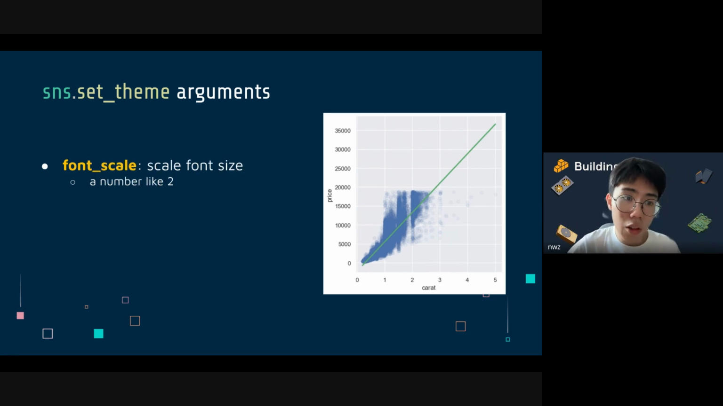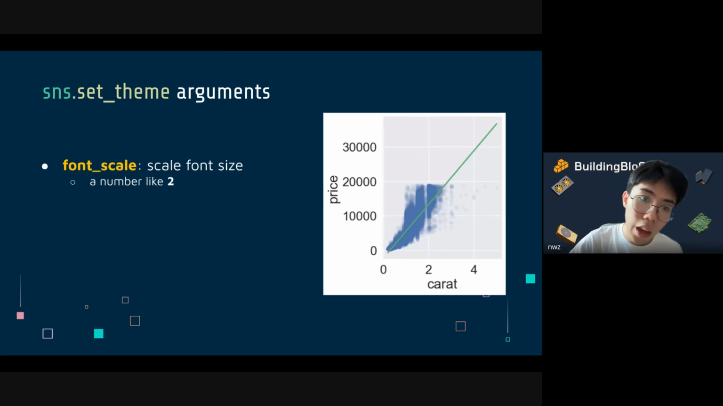And then there's font scale, which changes the font size. So if I set font scale equals 2, as you can see, now the font size is like twice as big. And this begs the question, what's the difference between font scale and context?